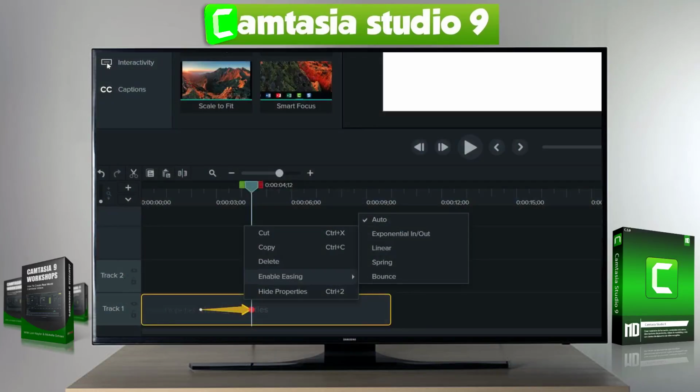In general, I prefer the look of an exponentially eased animation. It seems a little more natural, and it's what you're probably used to seeing.